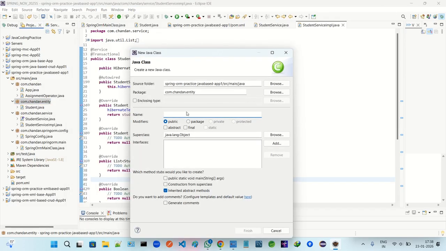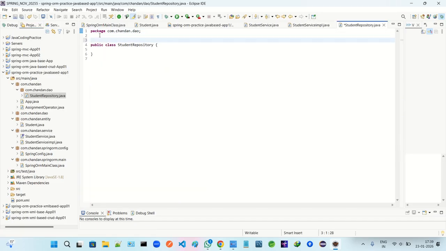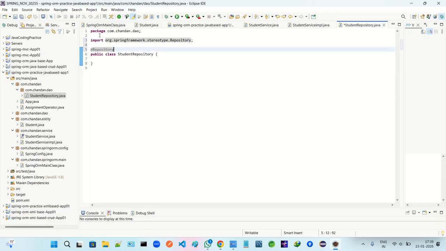DAO, student DAO, student DAO or student repository. Over here, instead of entity, just make it the DAO package, right? Just finish it, and once you finish that, here you need to annotate it with @Repository. Now this class is a repository class. Over here you need to pass what?